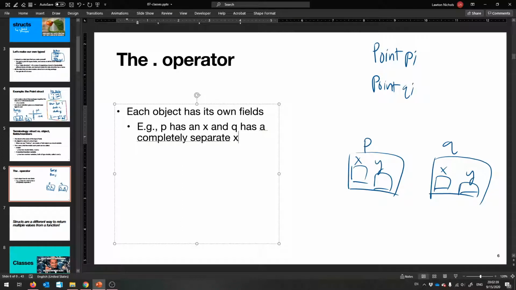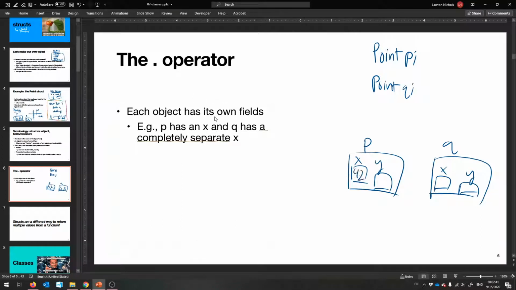Each point gets its own. And so maybe if we somehow made these 42, 43, 44, 45, how do we get out the 43 so we can print it? How do we get P's y? The y that's inside of P. And that's where this dot operator comes into play.